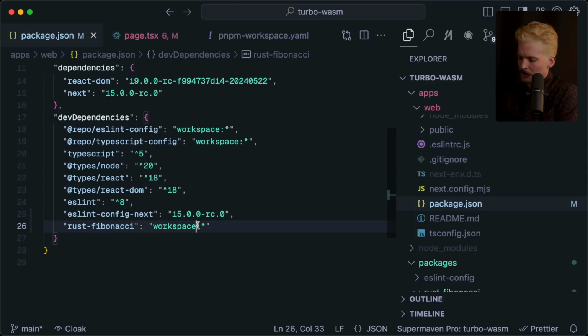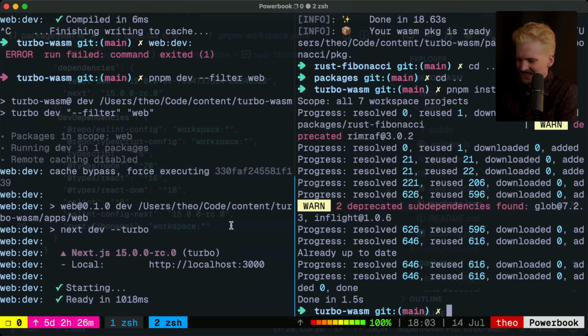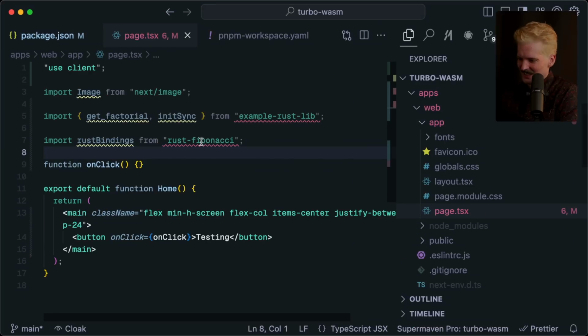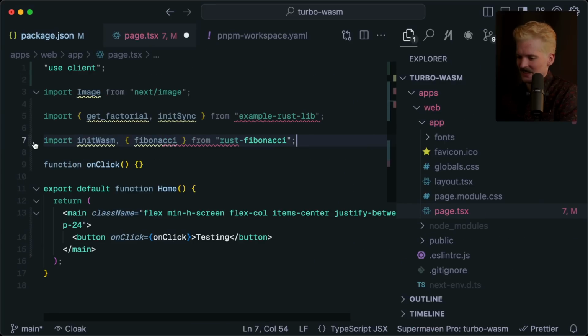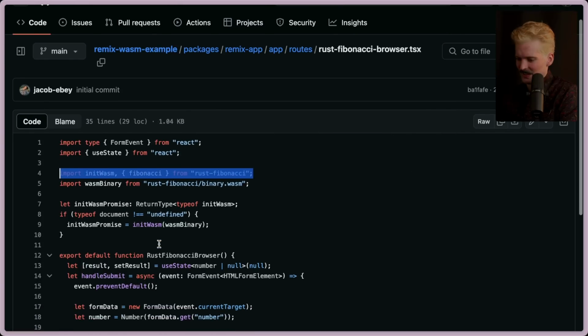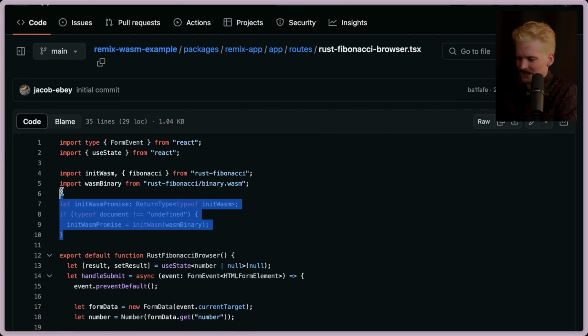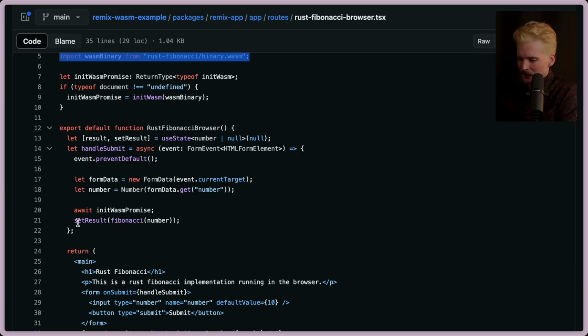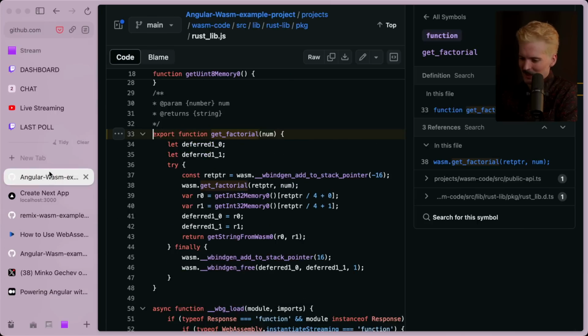Where are my type definitions? That should have worked. We'll just try this. And where's the WASM binary coming from? Ah. And let's see if this works. We got bets on this, over, under, otherwise.